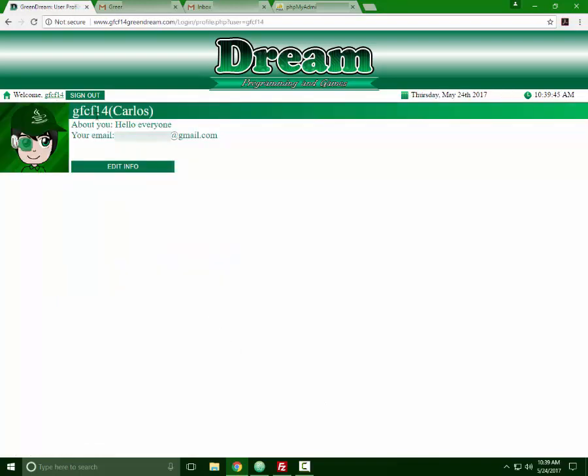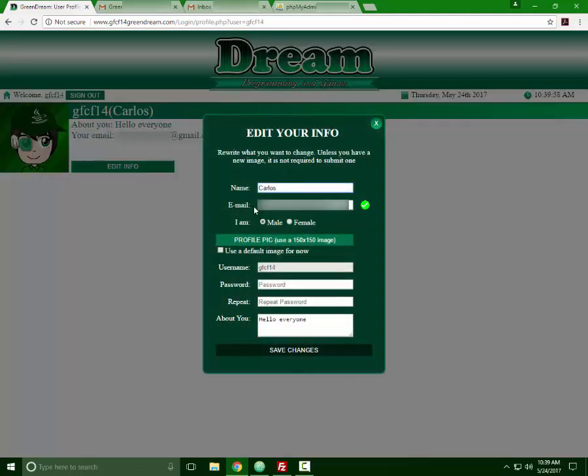The profile is going to display basically your username, your name, anything about you. That's why I wanted information here. Your email, because you're signed in as yourself, and an option to edit the info. So let's try it. Here we have our info already filled out for us.